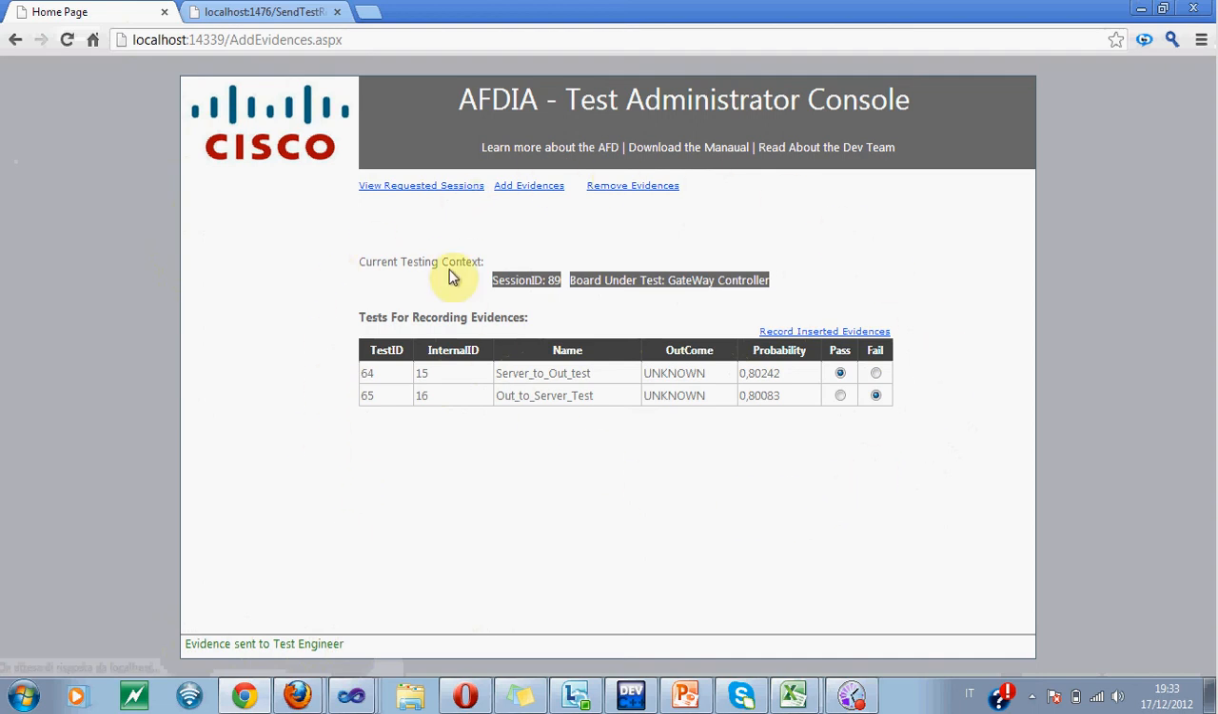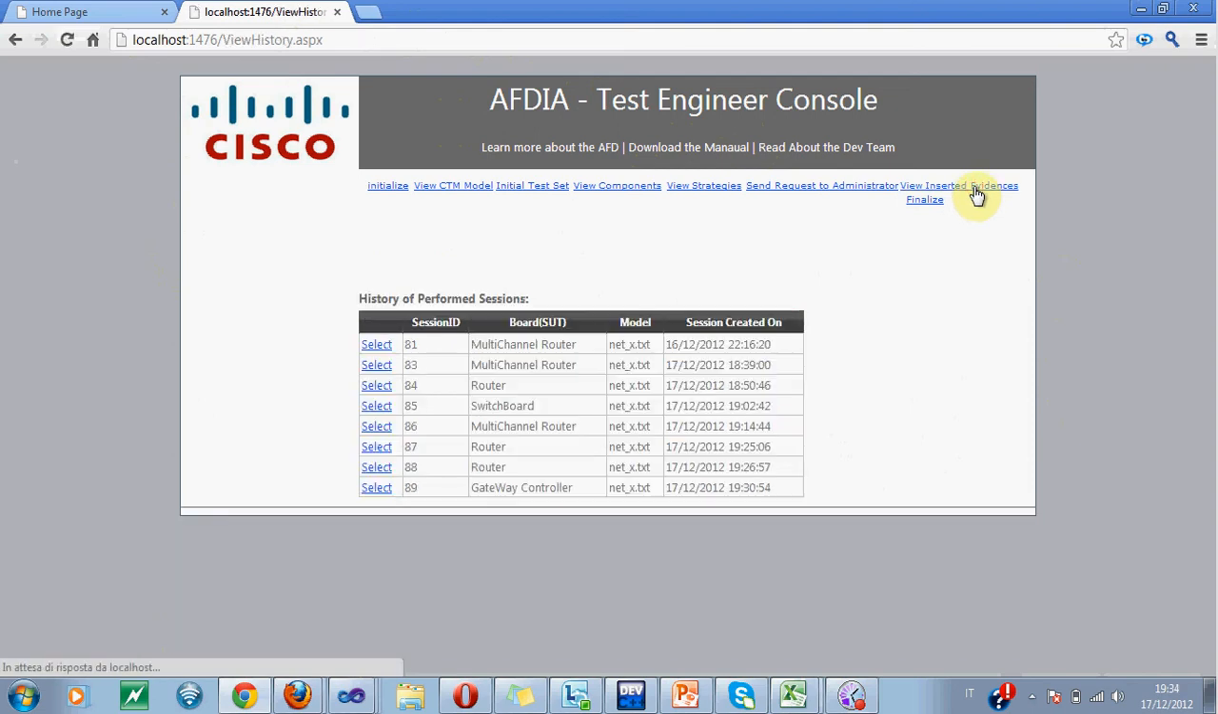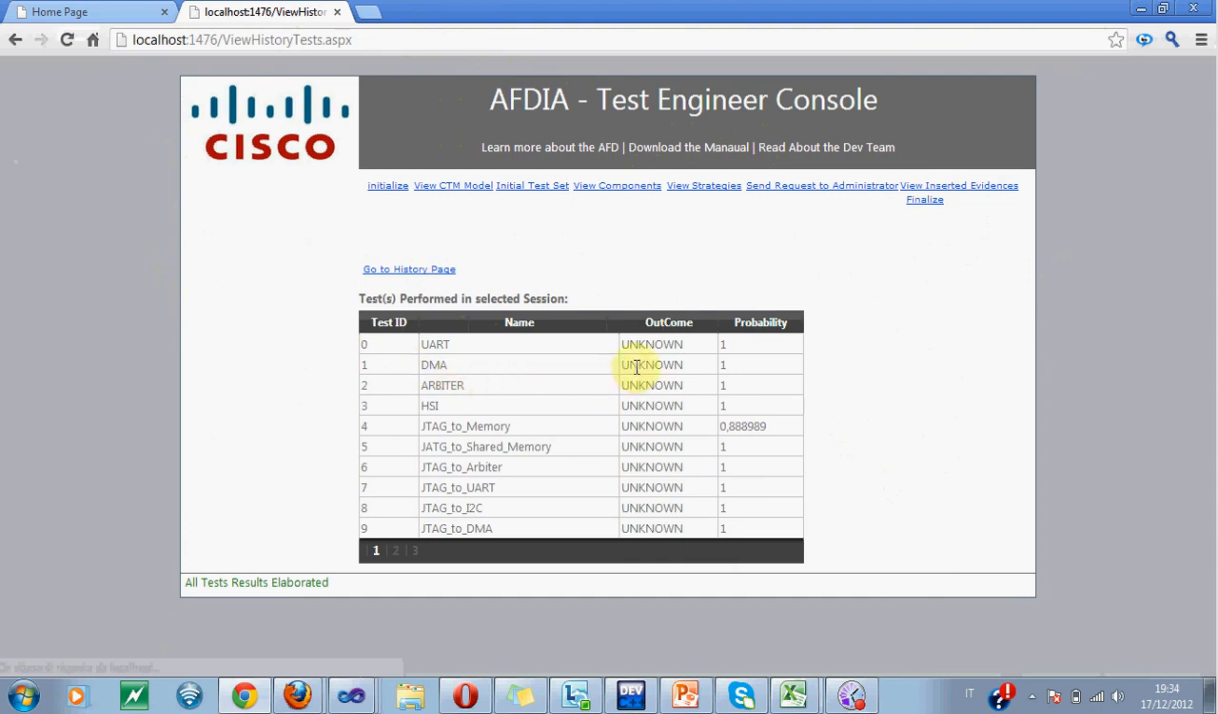It means from the test administrator console, the test administrator's work has been done. He performed a set of tests on the board and recorded the evidences through this grid. We will go back to the test engineer console and we will see the evidence inserted by the test administrator by clicking on the view inserted evidences button. Here we will see this latest session ID. Click on this, view performed tests, and you will see that these two tests, 15 and 16, have passed and failed, and their probabilities respectively.